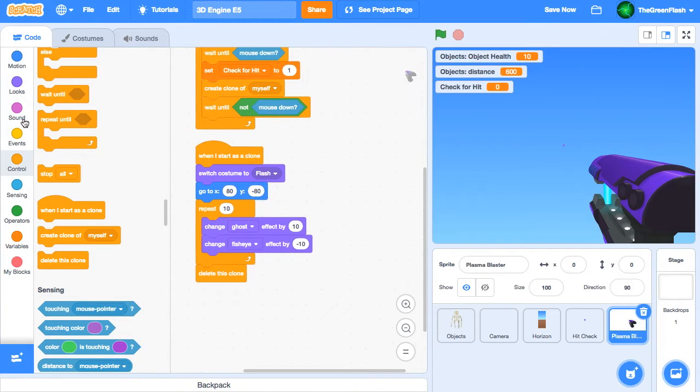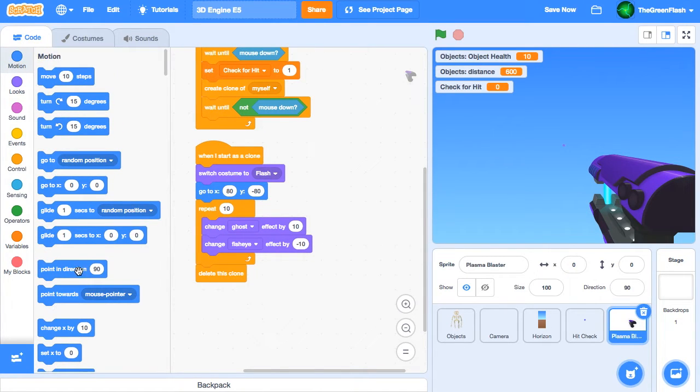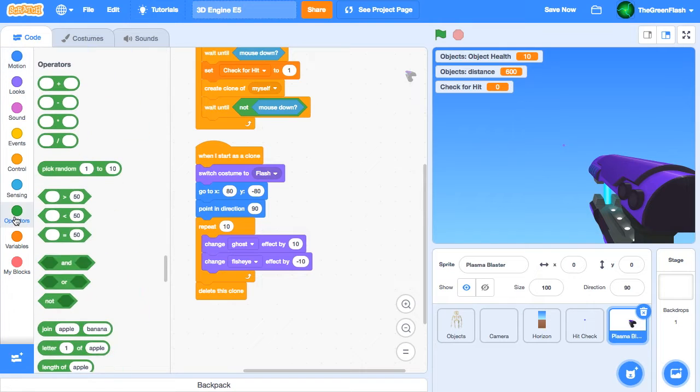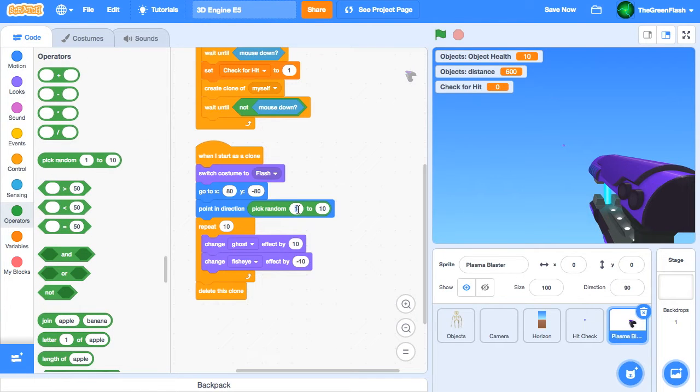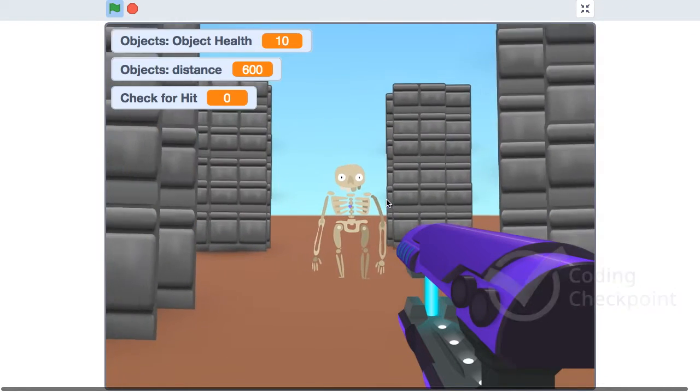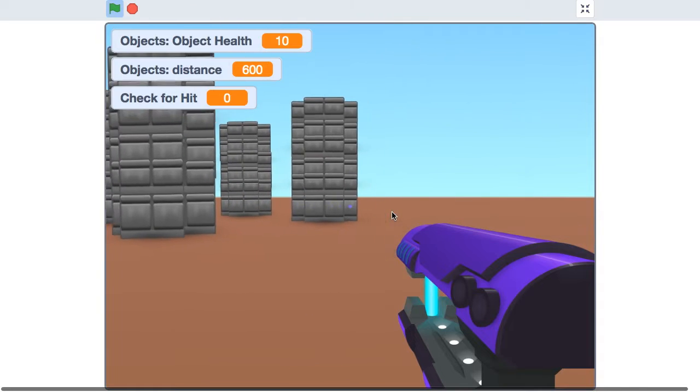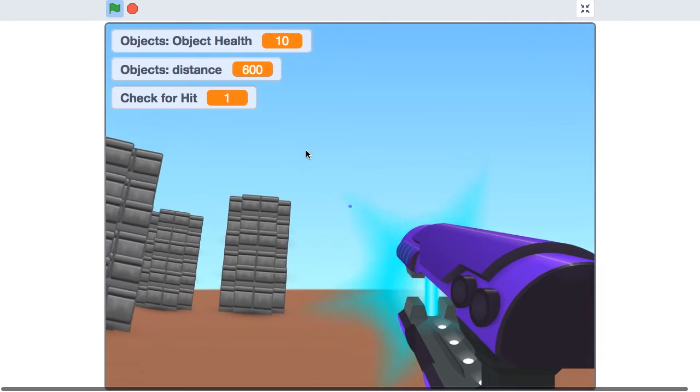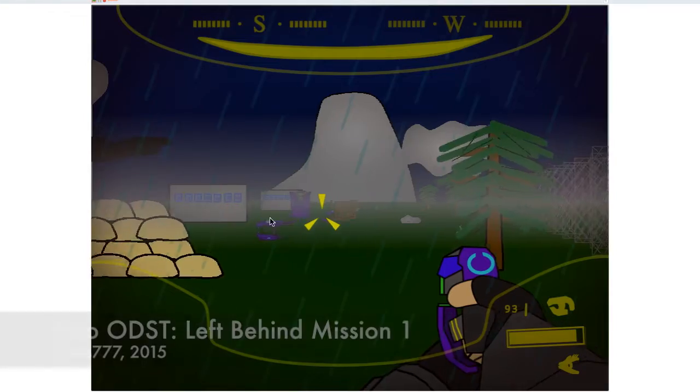For a final effect, we can have the Flash costume point in a random direction when it appears. Now we can test it. That is looking pretty good. This is a good time to add some other elements common in games with first-person weapons.